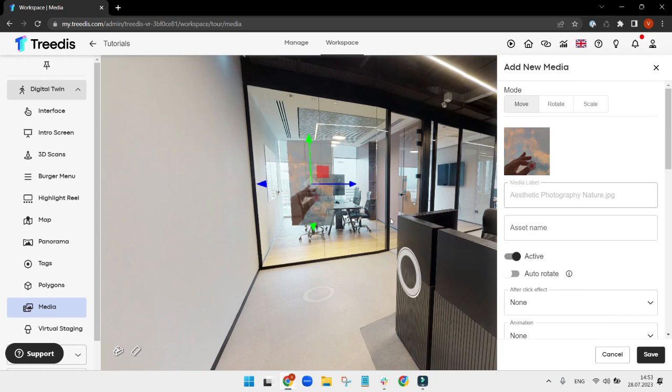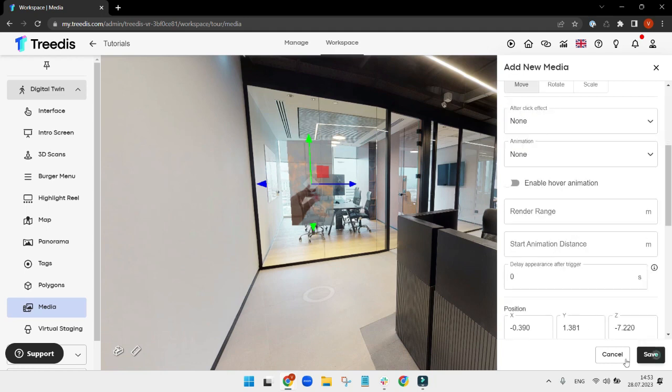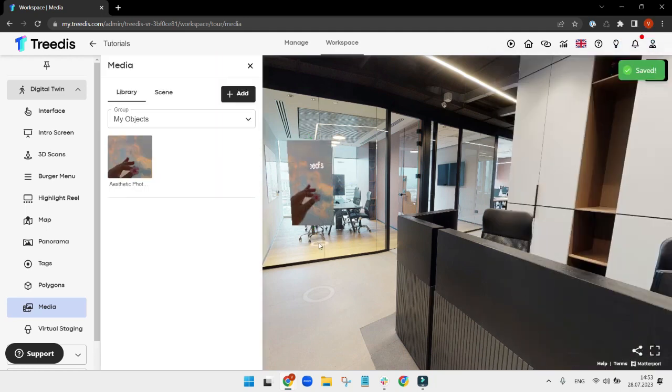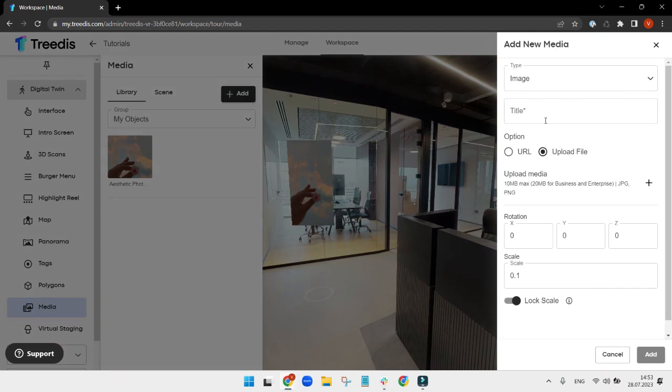Your image has appeared in here. Give it a name and click Save. Now, this image has appeared in here. But let's add another image, and I will add my next image as an URL link.